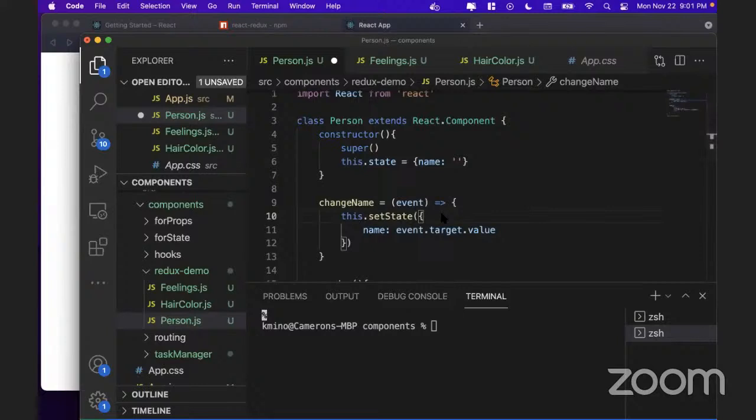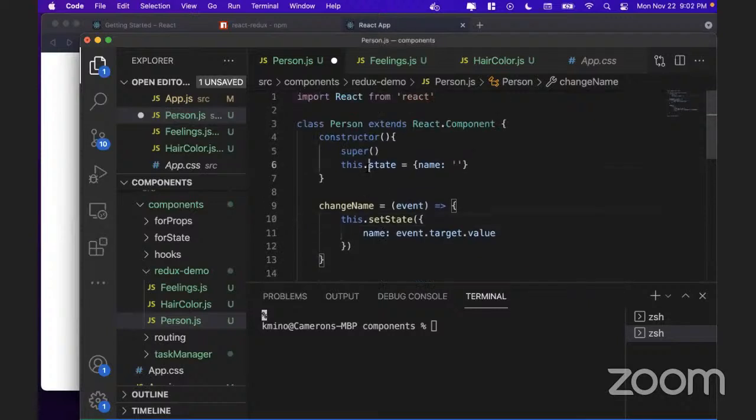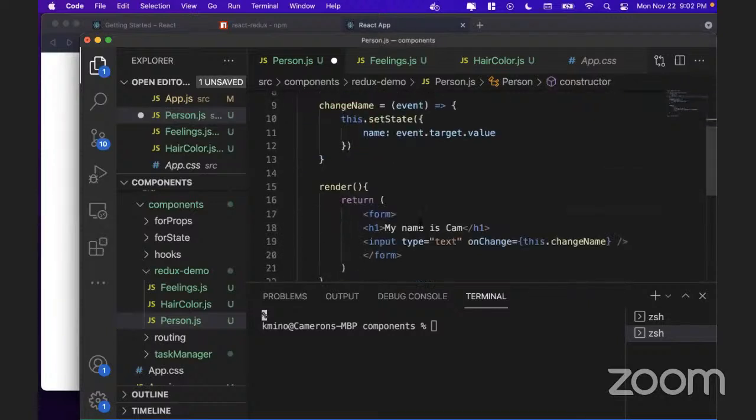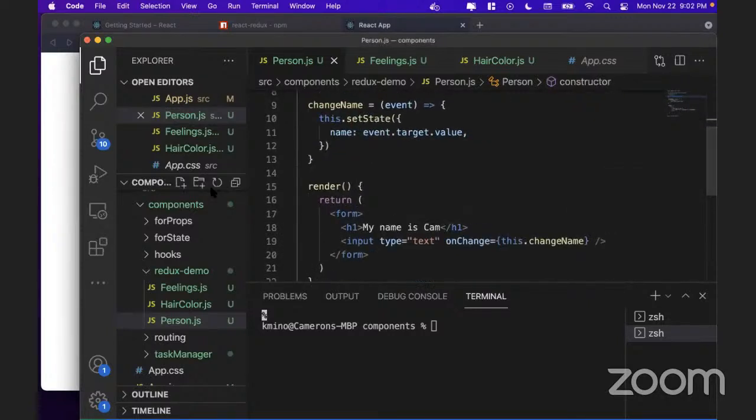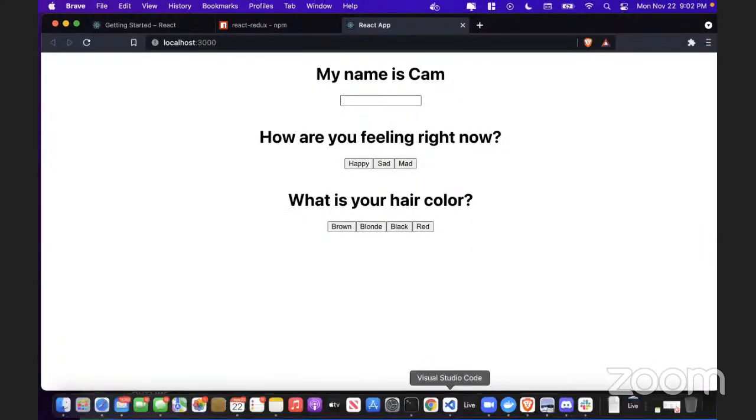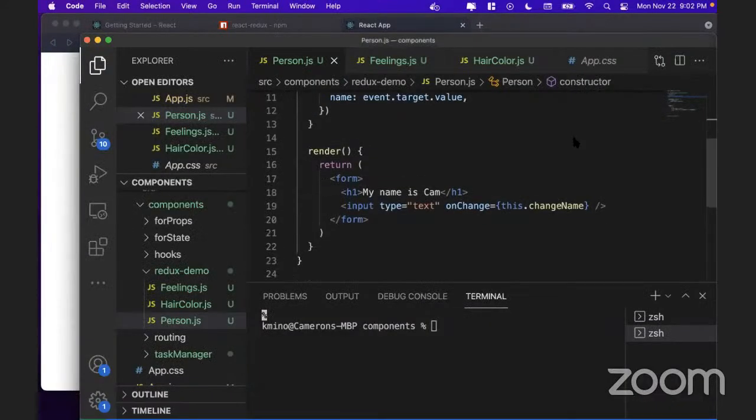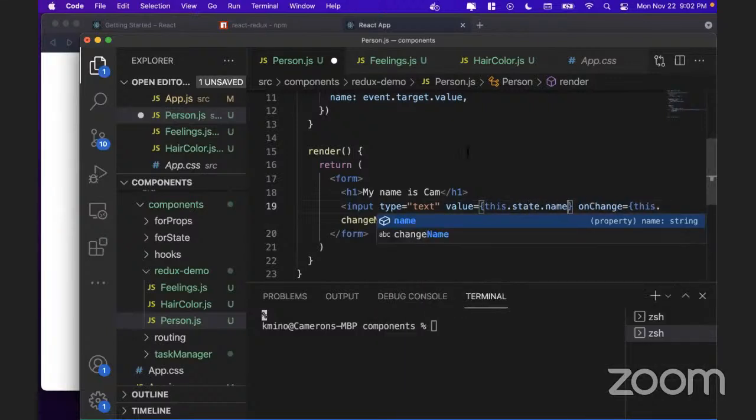Cool. And yeah, so now I have a state that is tied to this name, right? So if I save this now, hopefully this all is kind of working. Oh, last thing I need to do is on this input, just make sure that I connect the value of the input to the state, this.state.name, right?